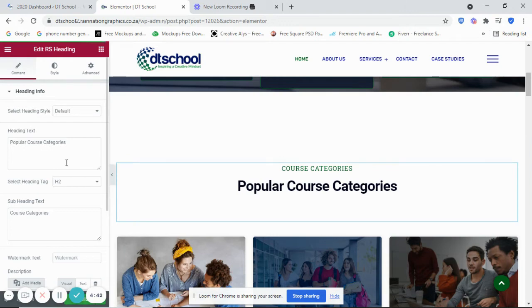Perhaps you want to change this text here to DT school course categories. So you come right here on your left hand side and find the text that's displaying as what's written on the screen. In this case, I want to change where it's written popular and I want to change it to DT school.